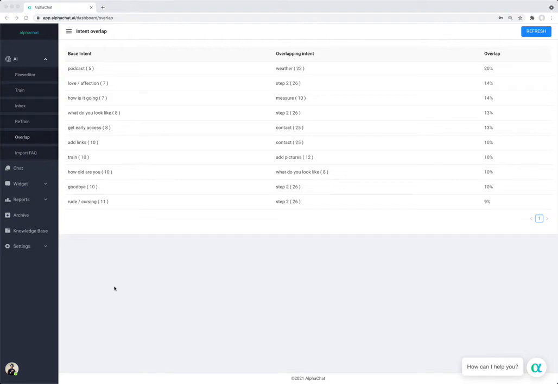The intent overlap shows you overlap between topics. So when you click on overlap on the left side pane, you will see the base topic and you will see the overlapping topic. Currently, what we see here is that we have a topic called podcast, and it has 5 trained phrases in total. And then we have the topic called weather, it has 22 phrases in total.